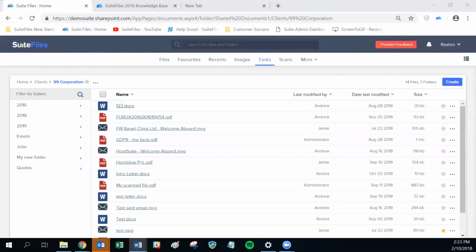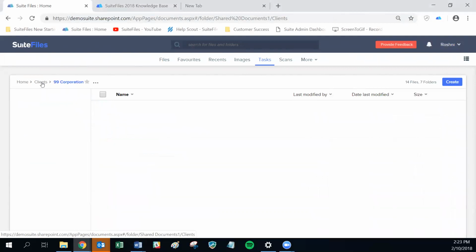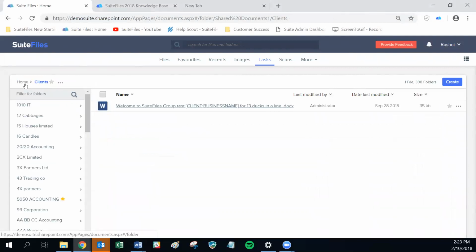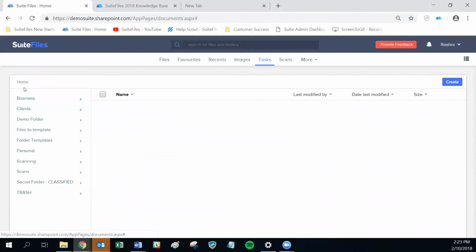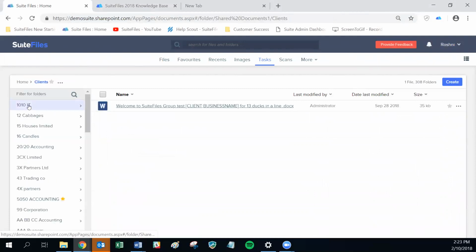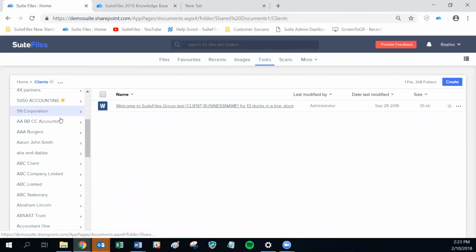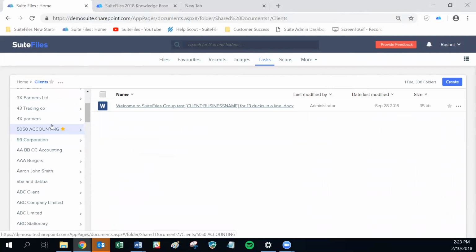Okay, so next we're going to have a look at moving around the site, navigating, and how you can find things nice and easily. So the first way you can navigate around your site is simply by navigating through the folder structure. As you click on a top level folder here, starting at the home screen, say you're looking for a client, you can simply scroll through your client list. But if you're anything like us, we've got quite a few clients listed in our client folder.